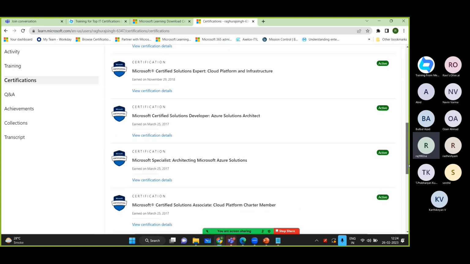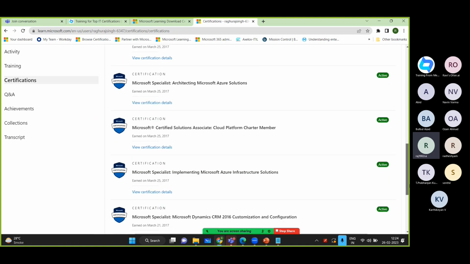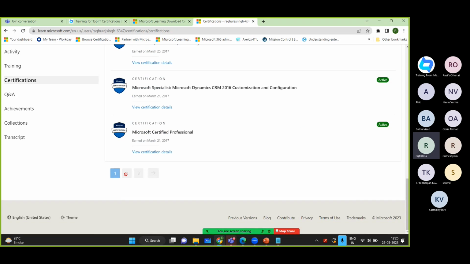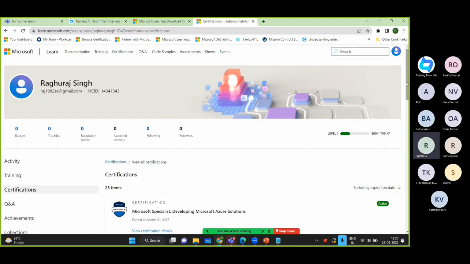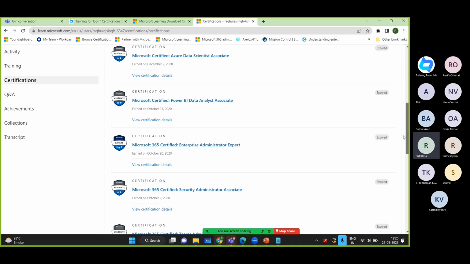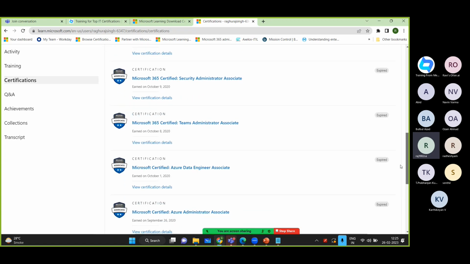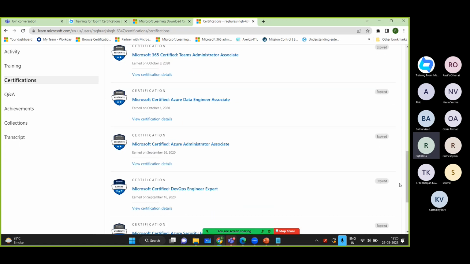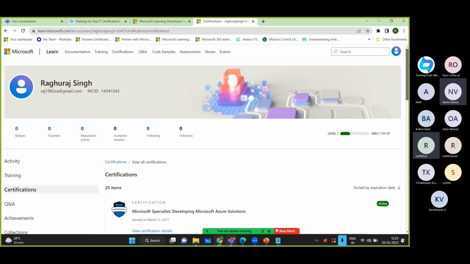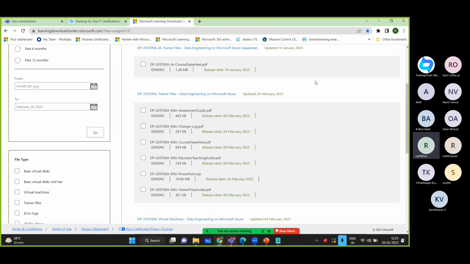Solution architect expert, developer, Azure, cloud platform, Azure infrastructure, dynamics, MCT, developing solutions, data scientist, Power BI, all the way to data engineer associate. These are the certifications you will get basically, and this is how you'll get them. There is one badge also you can get, and that badge you can see in a claim. So I have explained that.